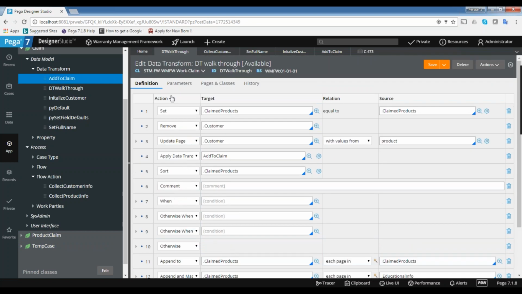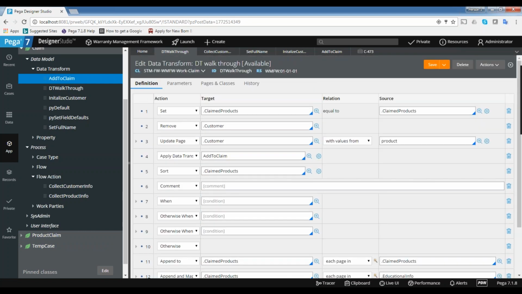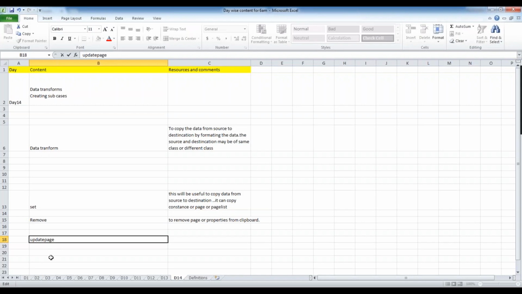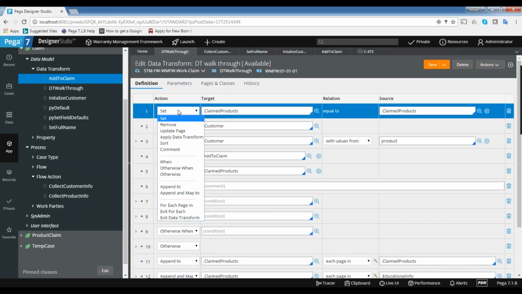Okay, that is about data transform actions. Any doubts here? No, Subhash. So then, sort, we have seen. Let me take this as a screenshot.